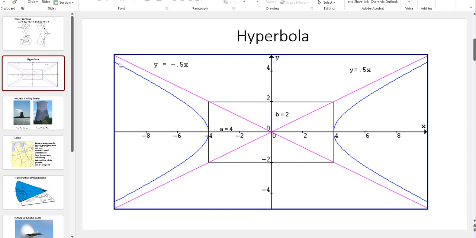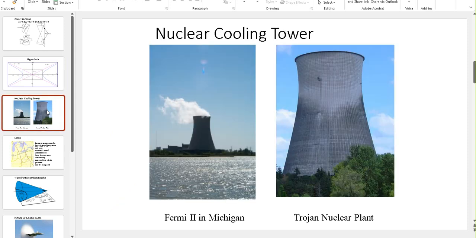The shape of a hyperbola is going to be drawn by drawing this rectangle and then the diagonals through that. And then the actual hyperbola itself is just the blue part. It's these two parabola-looking things that face away from each other. You can see the shape of a hyperbola in a nuclear cooling tower. It's a hyperbola rotated around an axis.